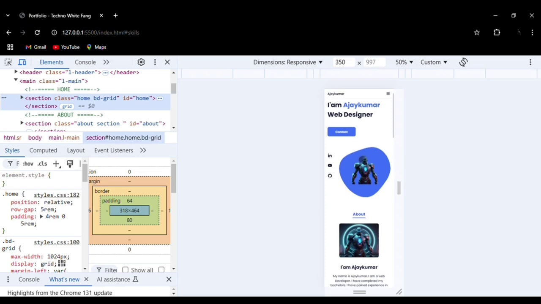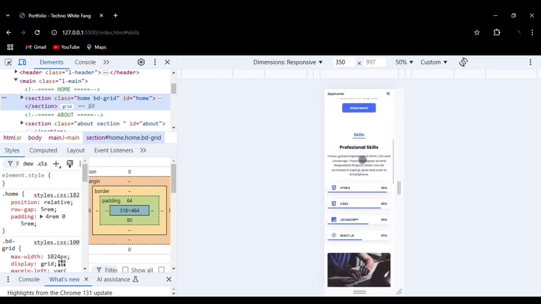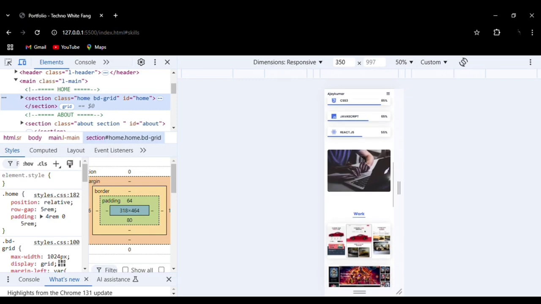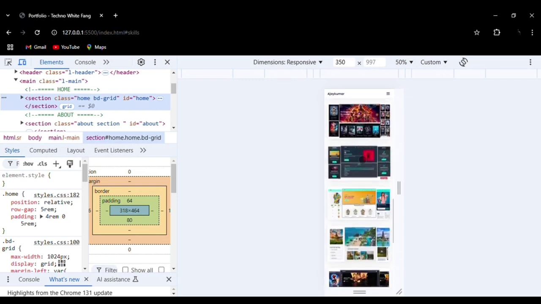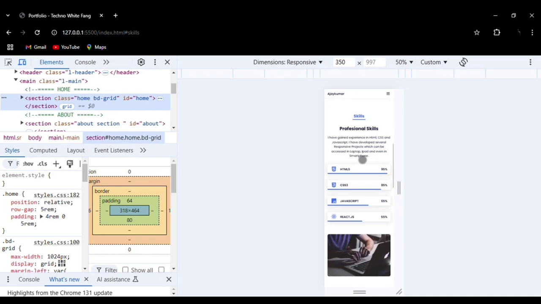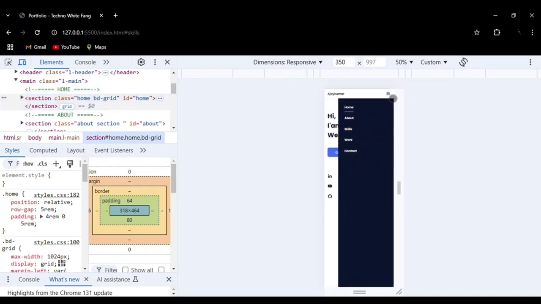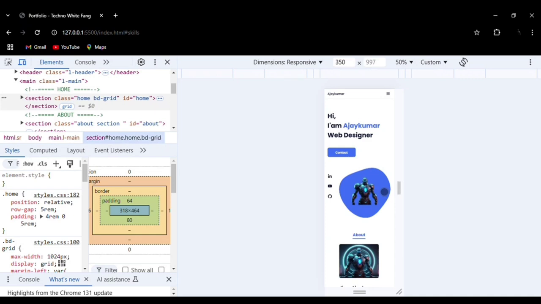You can see how neatly it is aligned, giving a very professional look to your website. Professional skills and your work, recent work, all your projects, contact details. You can see the menu bar, how smooth the effect is.